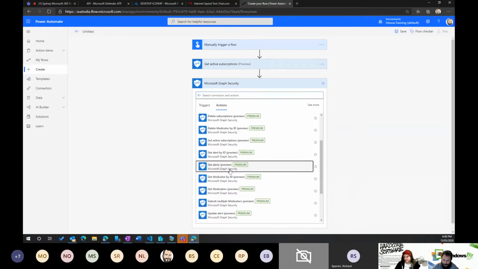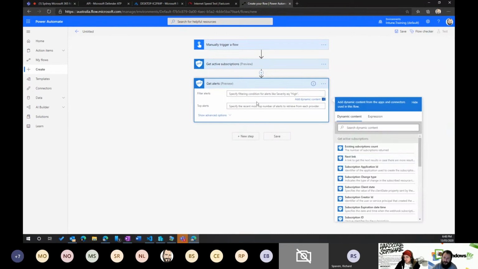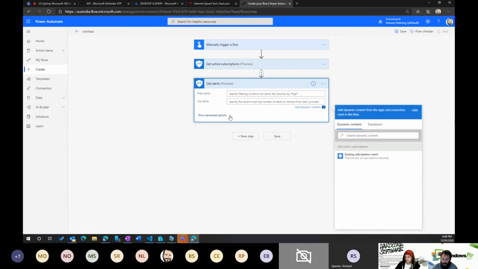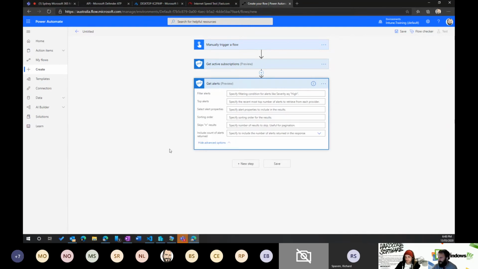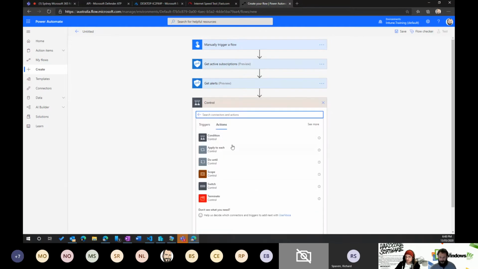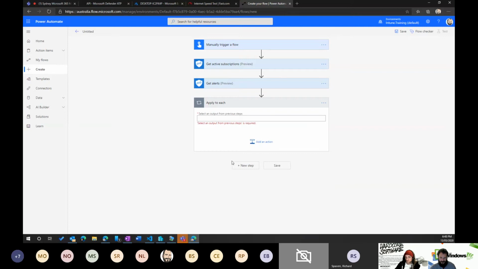So if we go here, we're just going to grab alerts. And here's where we can put our filters. Yeah, cool. And you can go beyond that and add additional stuff. So once you've got those alerts, we can go in here and do a for each loop, apply to each, and then go and do stuff.